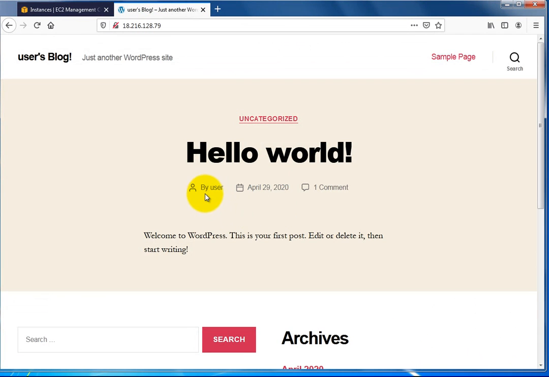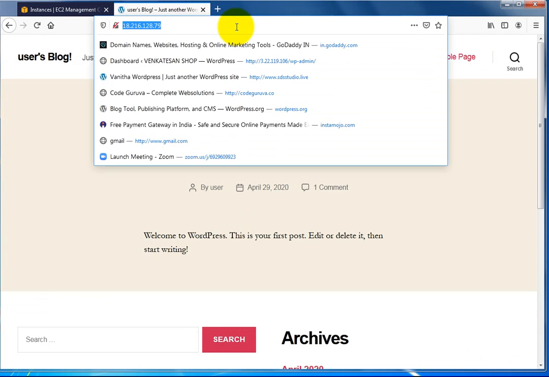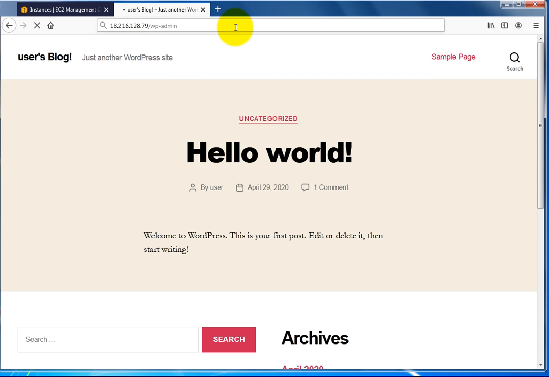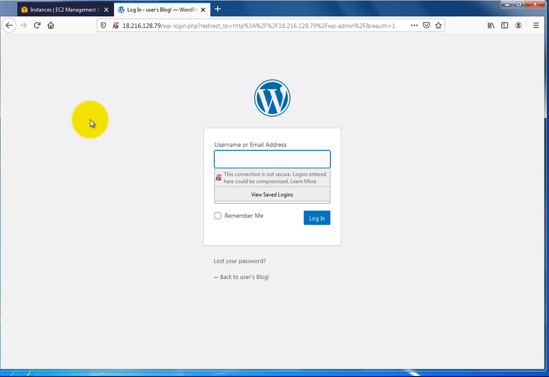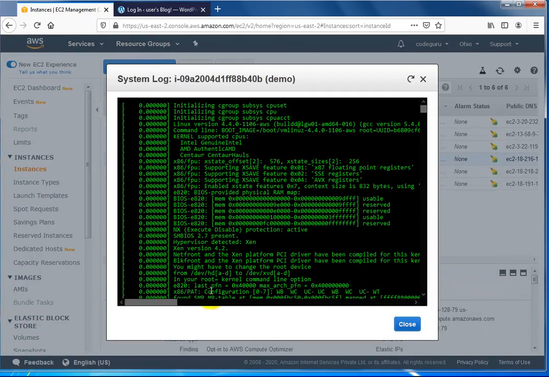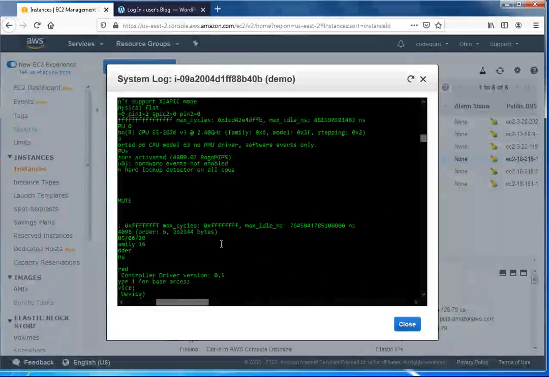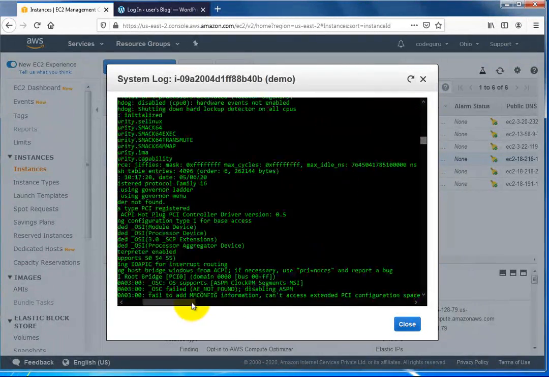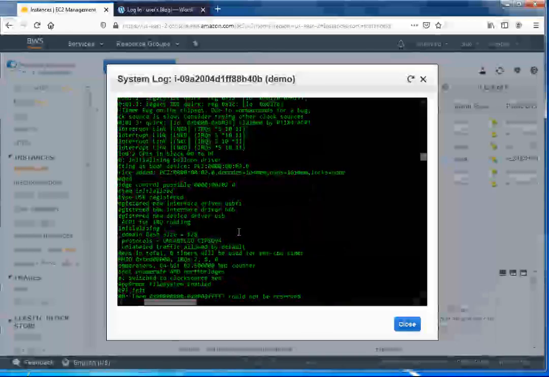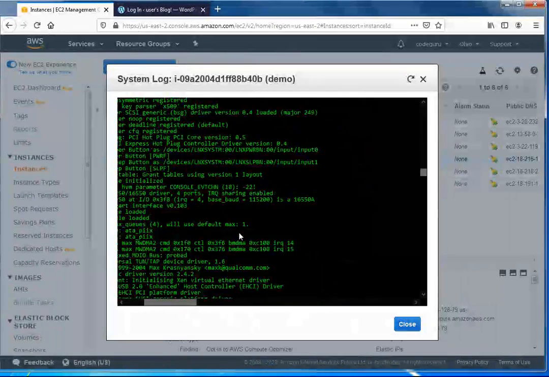So this is the WordPress front page. Whenever we want to log into this, we have to add wp-admin, and it redirects to the login page asking for a username and password. We have to enter that username and password manually. So go to and select this one. Here you can see some login details.